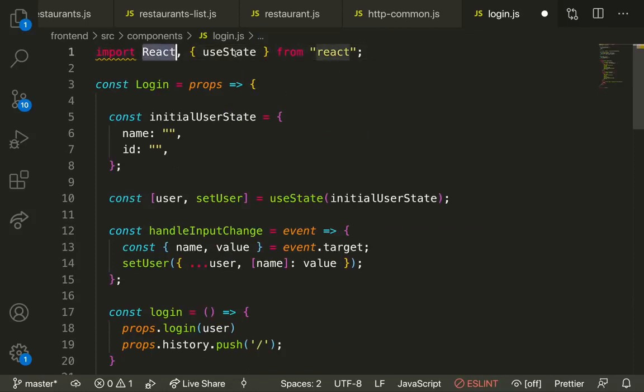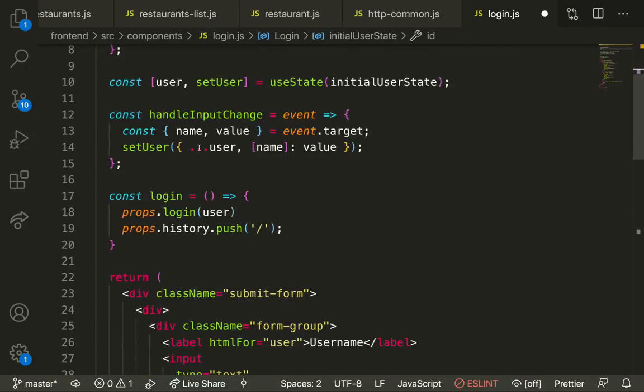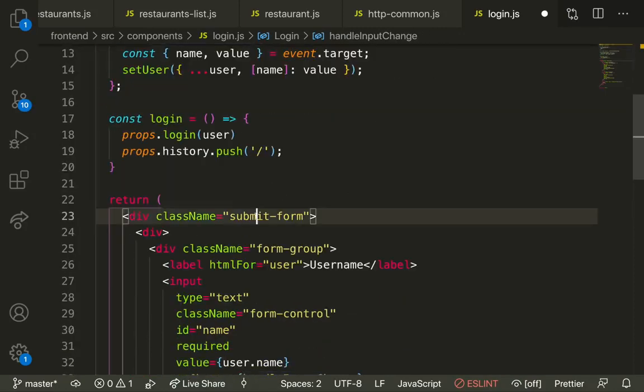So we're gonna have the useState, and then we're gonna create the login component. So the initial user state is just going to be a blank name and a blank ID, and then we're going to create the user variable, which is the initial user state, which is just the blank name and a blank ID. And we're going to handle input change because we have this form down here.